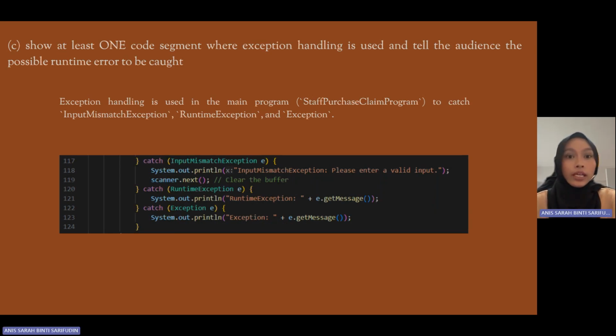Lastly, show at least one code segment where exception handling is used and tell the audience the possible runtime error to be caught. So exception handling is implemented to deal with potential runtime errors. For example, if the user enters an invalid input for scanner.nextInt, an InputMismatchException is caught. The code segment below demonstrates exception handling. So the code catches different exceptions and provides an appropriate message to the user. That's all. Thank you.